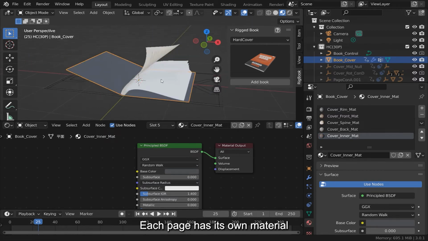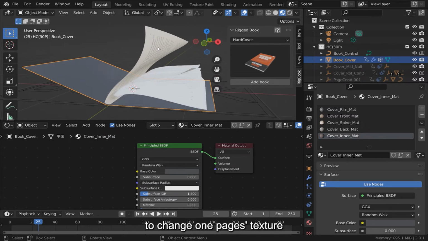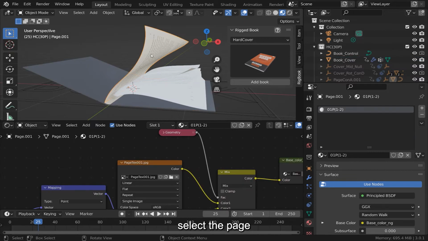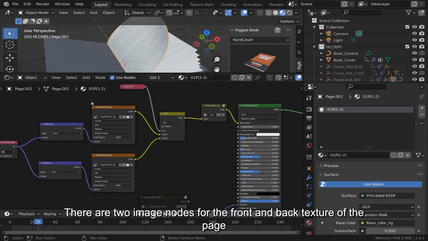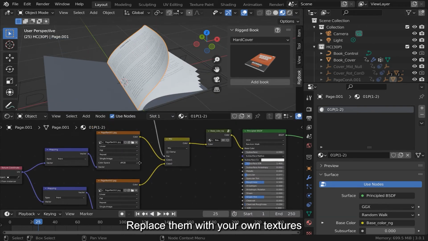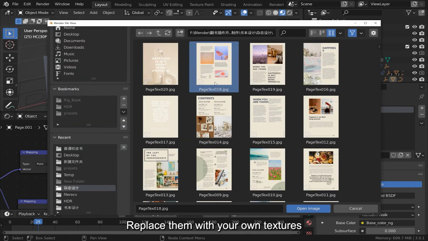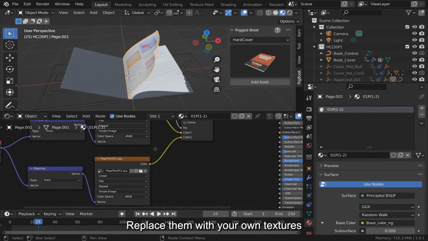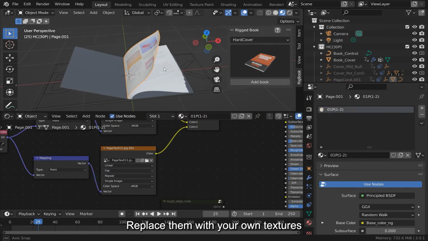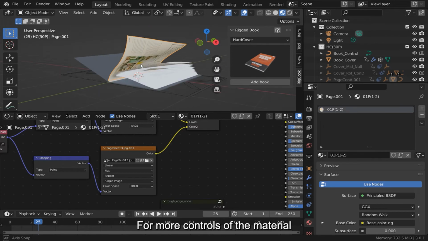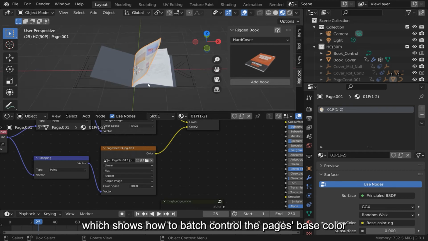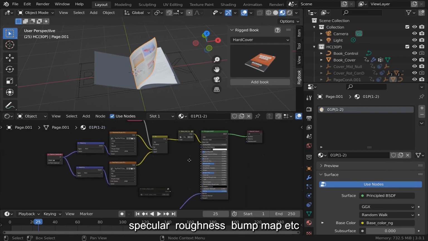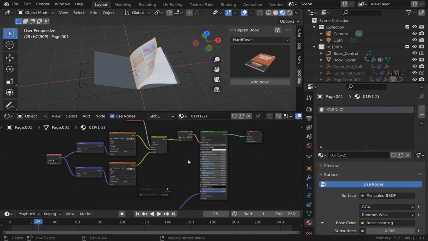Each page has its own material. To change one page's texture, select the page. In the material panel, there are 2 image nodes for the front and back texture of the page. Replace them with your own textures. For more control of the material, you can jump to another video, which shows how to batch control the page's base color, specular, roughness, bump map, etc.